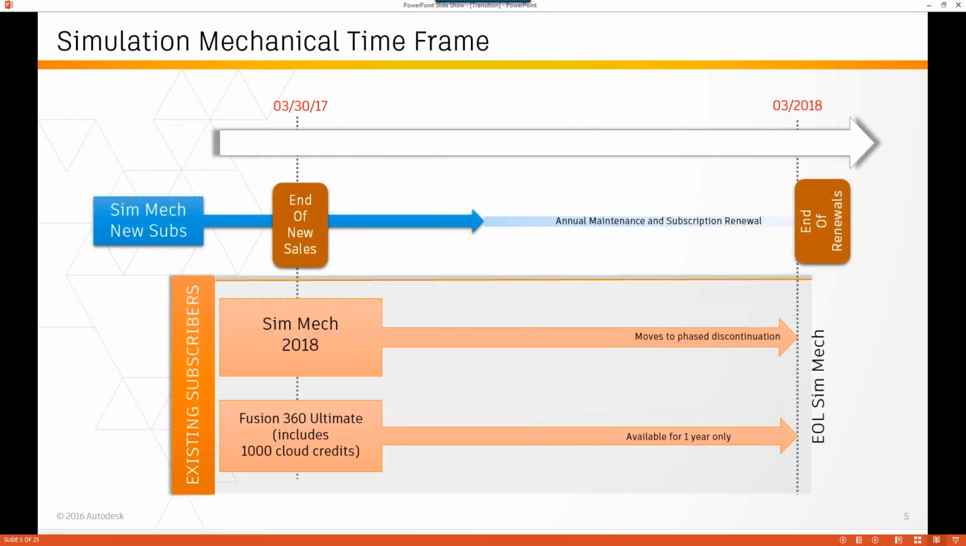As of March this current year, we ended the Simulation Mechanical sales. So there are no new sales for Simulation Mechanical. A lot of this information was in the very first webinar, so I'm briefly going to touch on this, and I'm going to focus more today on the specifics of Nastran.